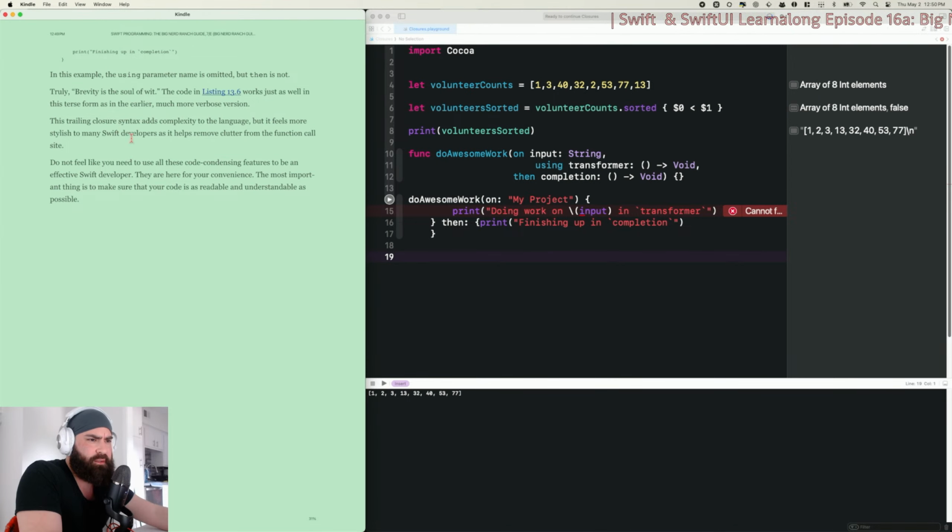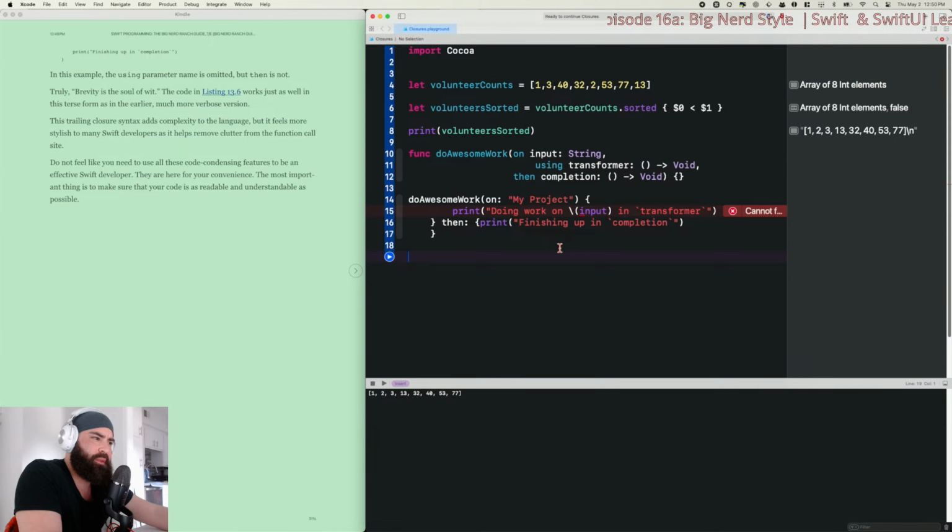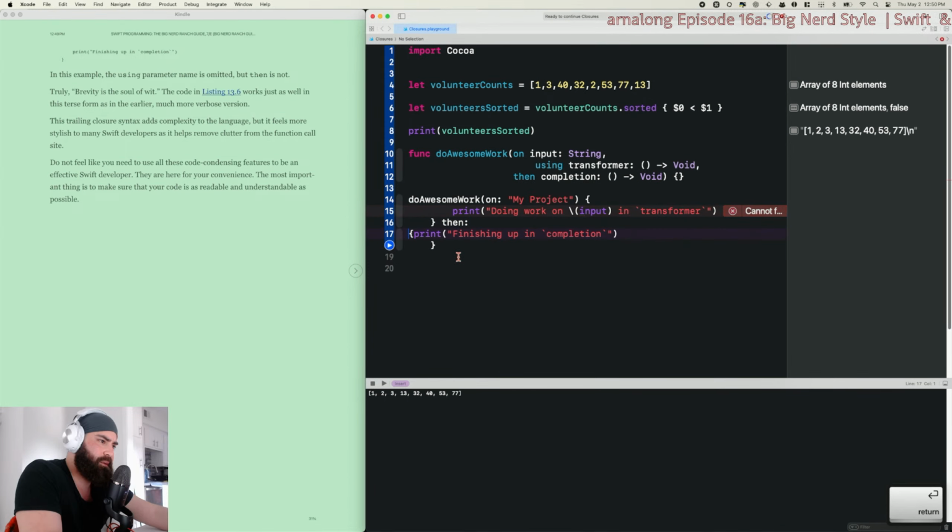So this trailing closure syntax adds complexity to the language. Yes. But it feels more stylish to many Swift developers, as it helps remove clutter from the function call site. Yeah, I mean, yeah.